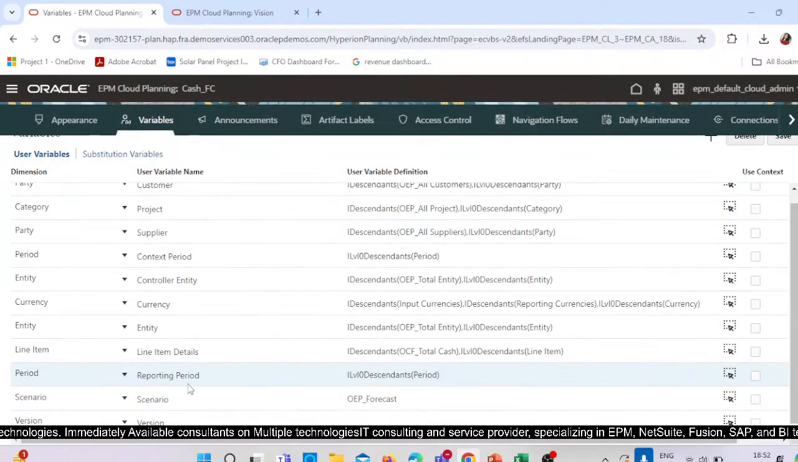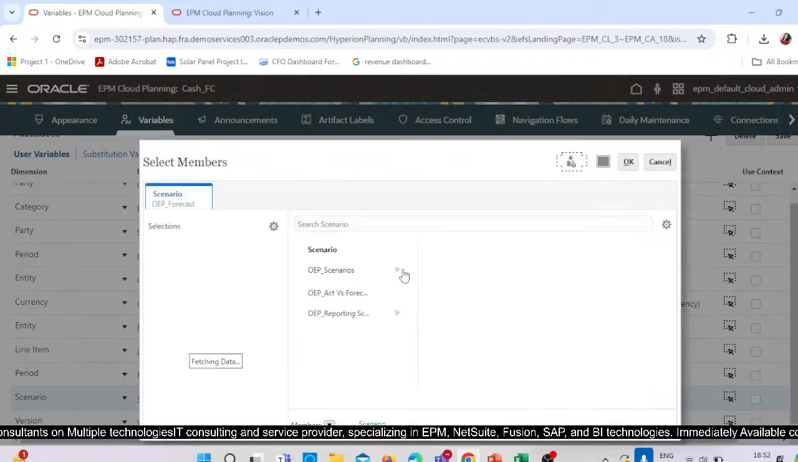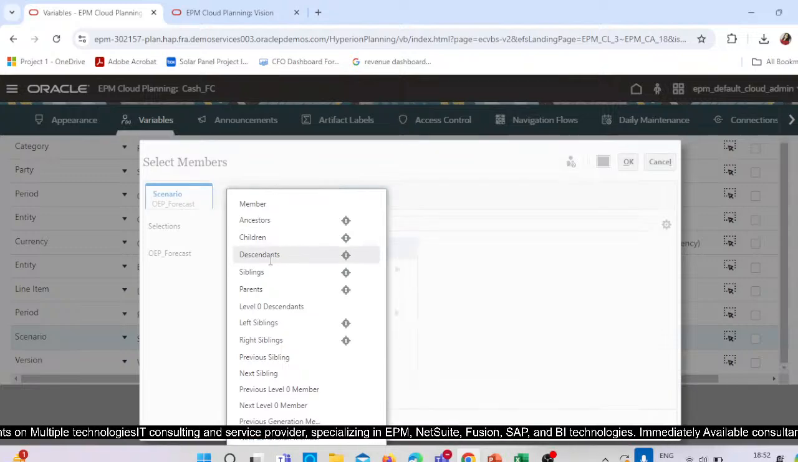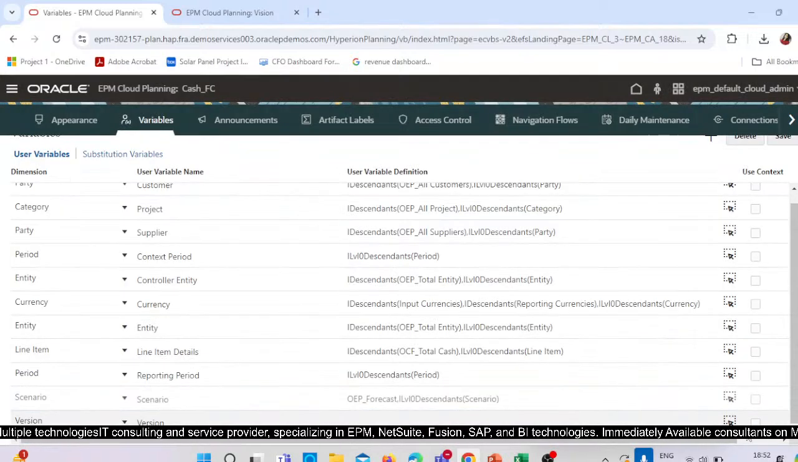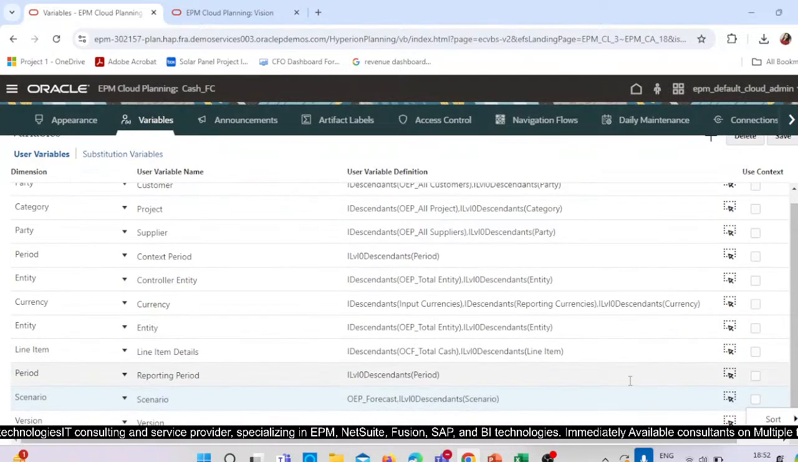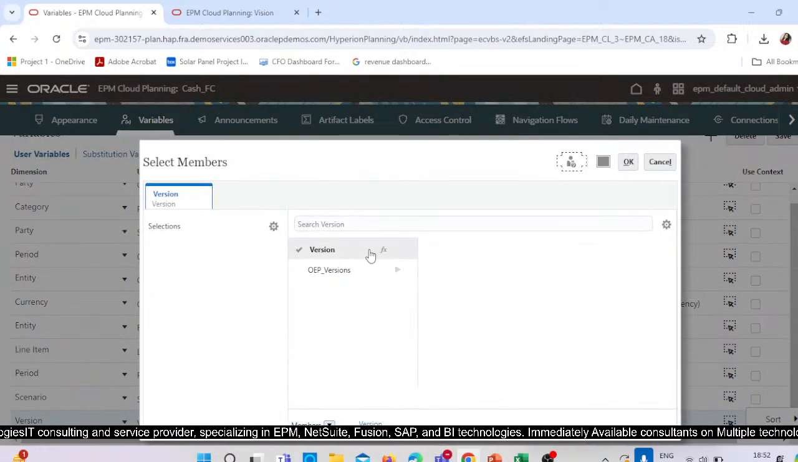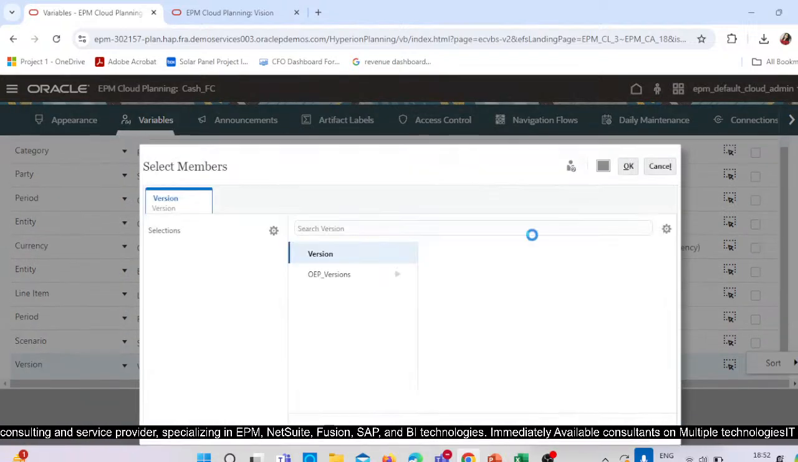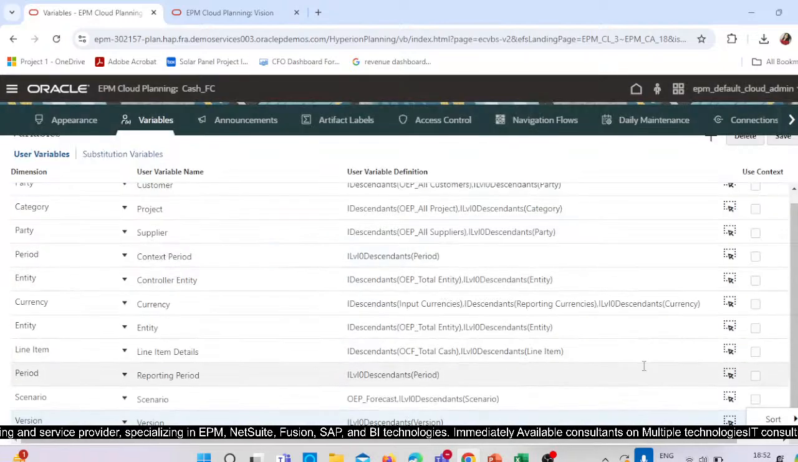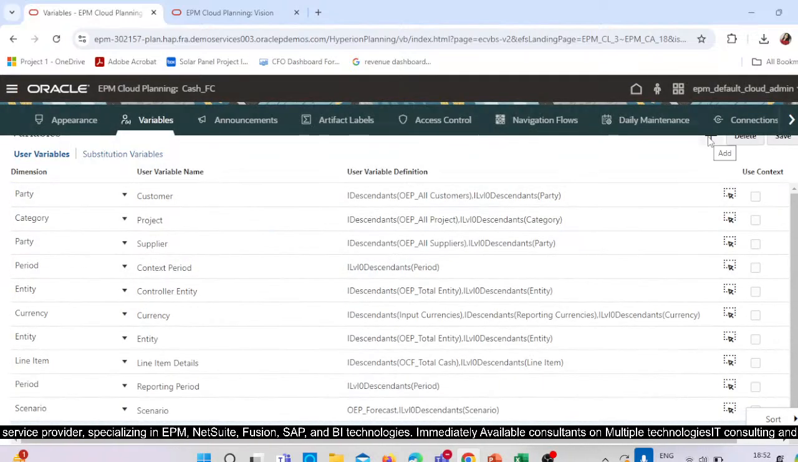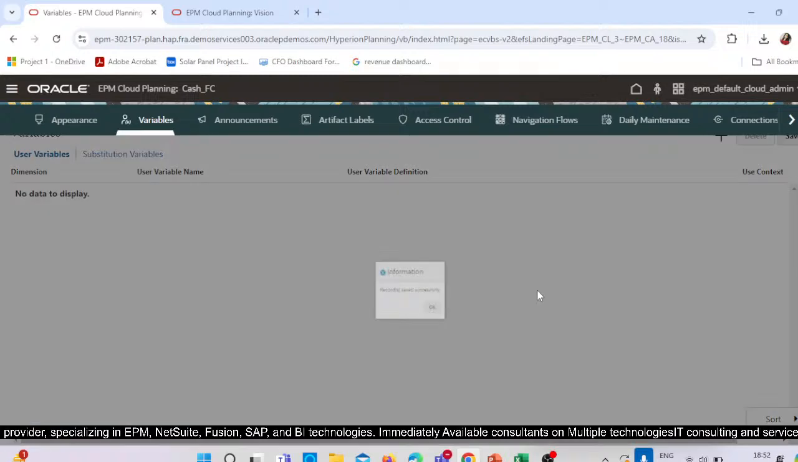Like period, we have reporting period, we have context period. Alright, so here I will select the level 0 descendants for scenario as well, and for the versions also. If we want to add any new member separately, new dimensions, we can add it from here. Alright, now click on save.